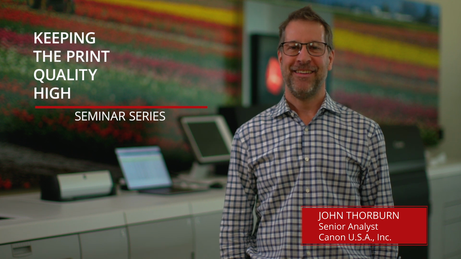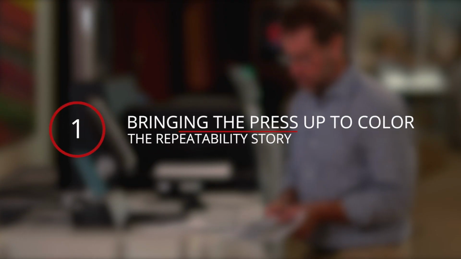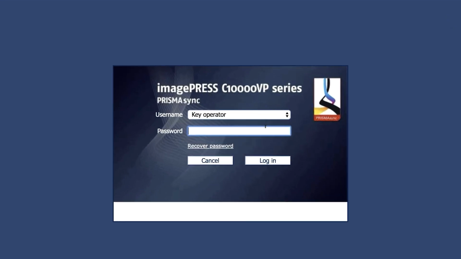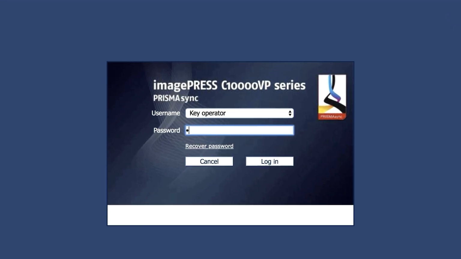Let's get started. Part 1, bringing the press up to color, the repeatability story. In this first lesson, we'll take a look at how PRISMAsync ImagePRESS can be used to produce consistent, repeatable colors in print. At Settings Editor, log into PRISMAsync as key operator with the password.